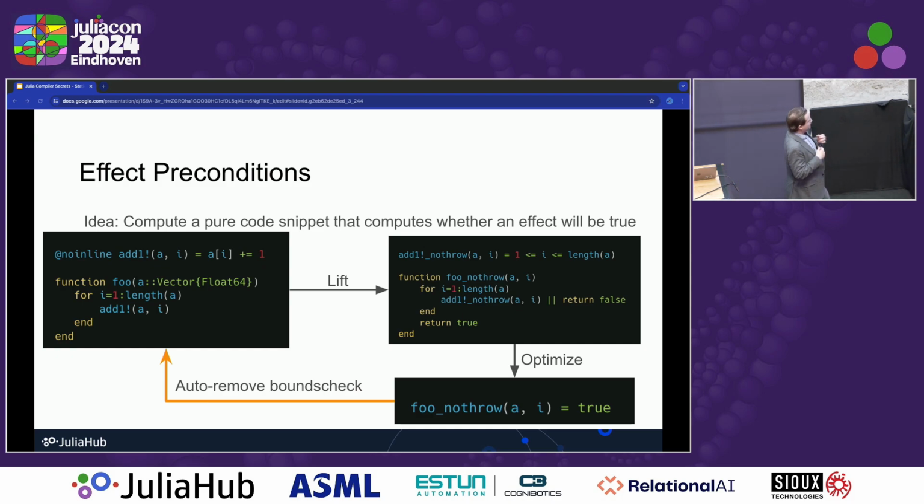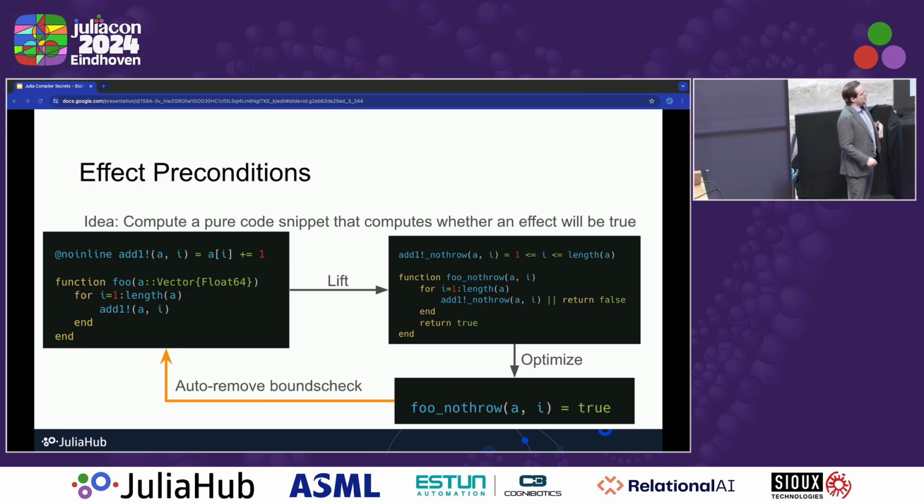So I have an idea of how to fix this. And the idea is to extend effect analysis to not only be able to tell you, yes, this function doesn't throw any errors, or no, I don't know if this function throws any errors, to also be able to say, I know this function does not throw any errors if this predicate is true. So for example, for the add one no throw, it might lift that to a predicate that says, I know this function does not throw any errors if i is between 1 and length a. And then it might inline that into the predicate for foo. And then you run the ordinary optimizer on something that's much smaller. And you get the answer, oh, actually, foo is always no throw. And then you can use that, as usual, to automatically remove the bounds checks, as LLVM would do if it was within the same function.